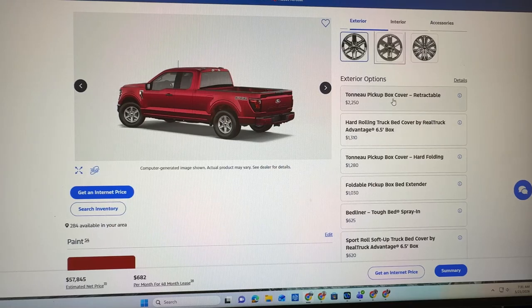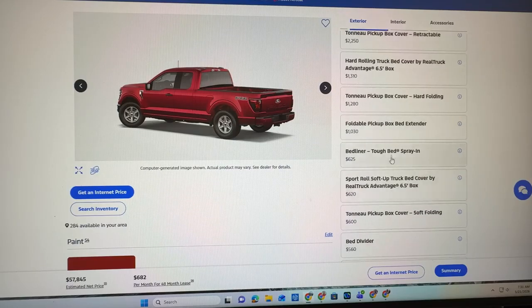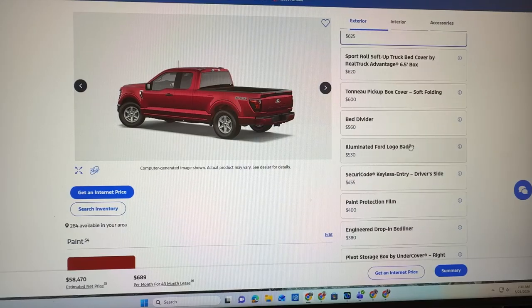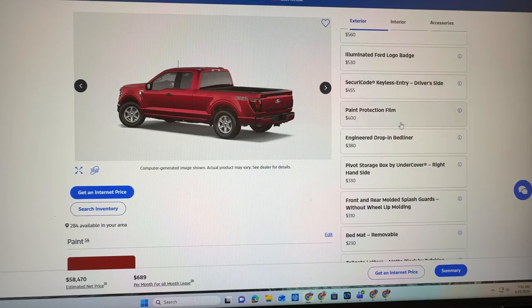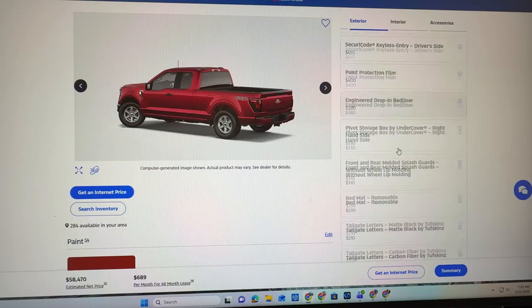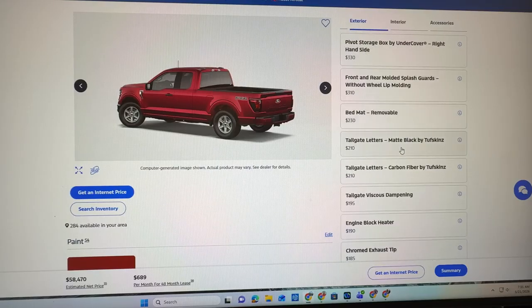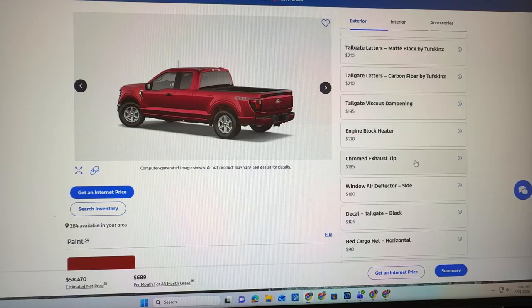Do I want a tonneau cover on the back that's retractable? Am I looking for any type of foldable bed extender, a bed liner? I can add a tough bed spray-in liner because I'm going to be hauling a lot of things. Each one of these allows me to custom build whatever I may want on the back.